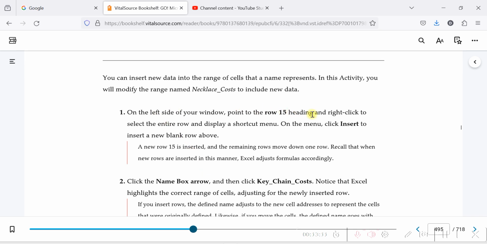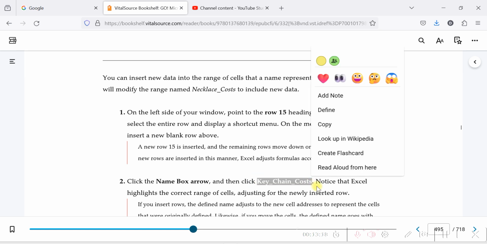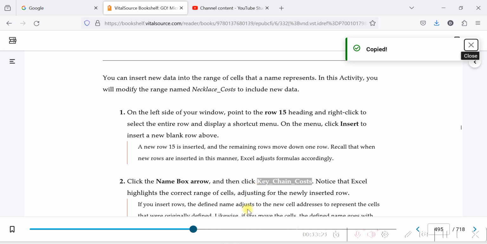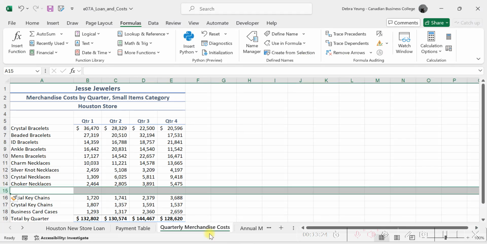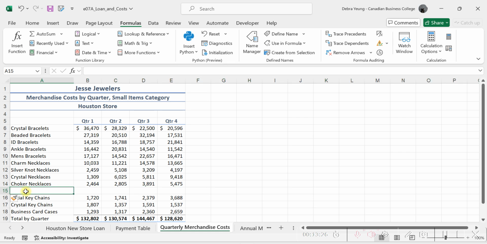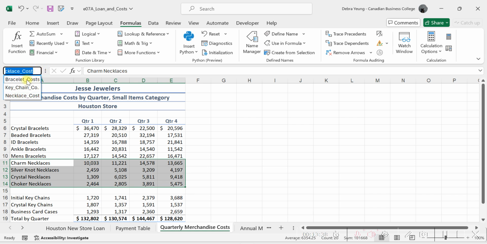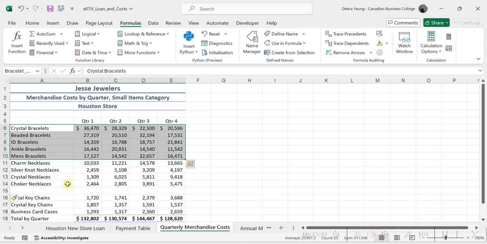So, insert in the name box. Then they're saying, click on our name box. A15, name box: keychain, necklace, and bracelet. So as it moved down, the range kind of followed it.